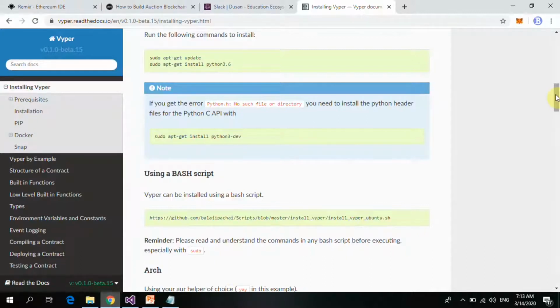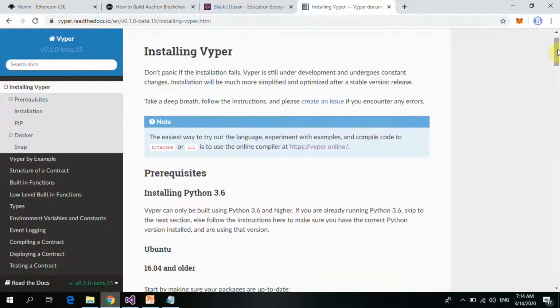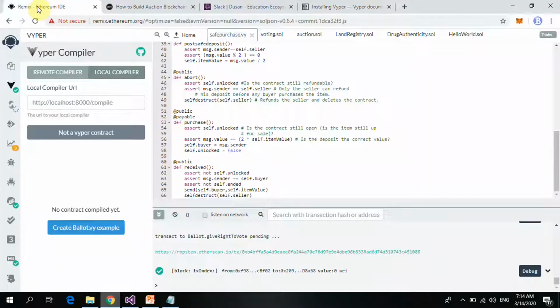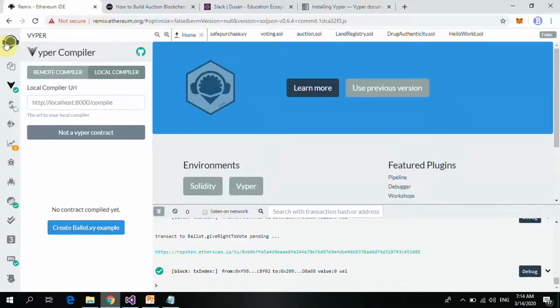But the online tools are not really recommended for a high-level production application that will go live. The online tools are not that reliable, but for the sake of this video tutorial, we are going to use them. And the online tool we're going to use is Remix. So you go to remix.ethereum.org, and first of all you have this page here.